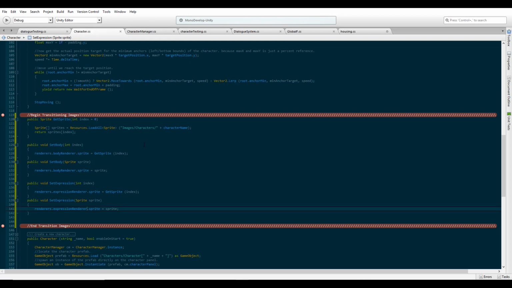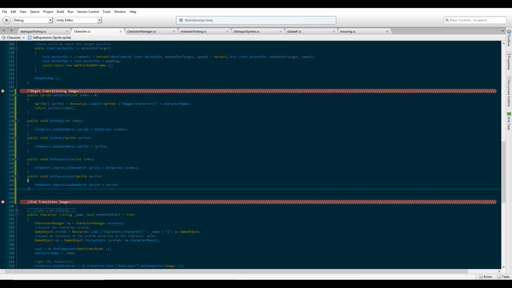So let's head back into the character script, and in here, of course you probably already know where I'm going with this. We're going to be using a coroutine to handle the transition, since it's something that's going to be happening over time. Now, one thing though, the transition between these images, we're not actually going to handle that within the character class, because that's something that we can use not only for characters, but for backgrounds, foregrounds, and any other type of transition that uses images and sprites.